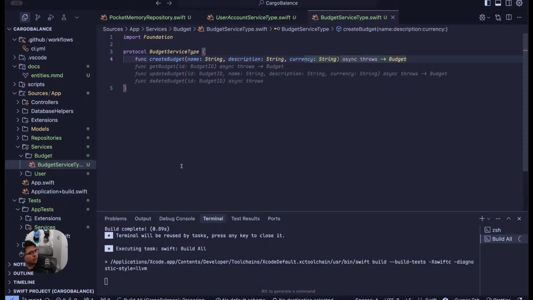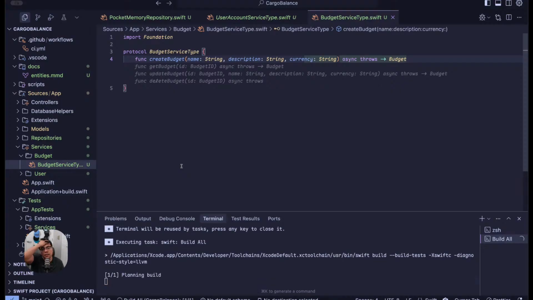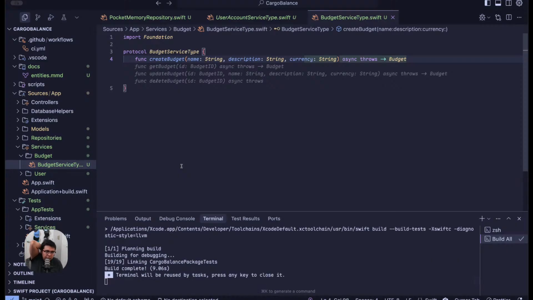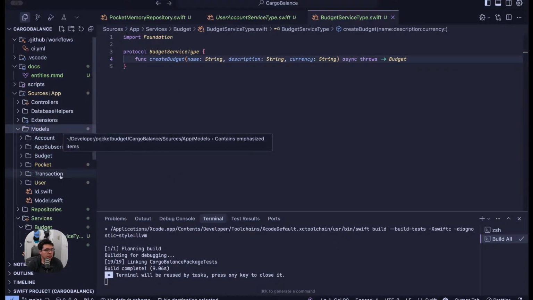All right, so right now we're just gonna deal with create a budget. I don't really think I need a protocol for this, but we're gonna do it anyway. And it's gonna return a budget. Is that what I want it to actually take in though? Let's add in a currency type.